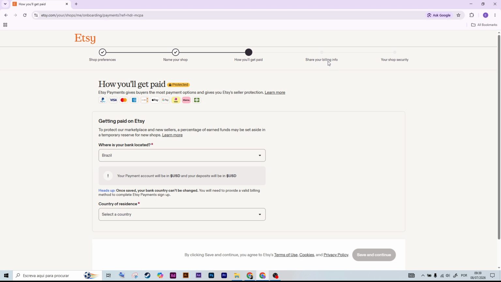Finally, review all your shop settings and click Open your shop to publish your Etsy store and begin selling. And that's it. You've successfully learned how to open an Etsy shop.